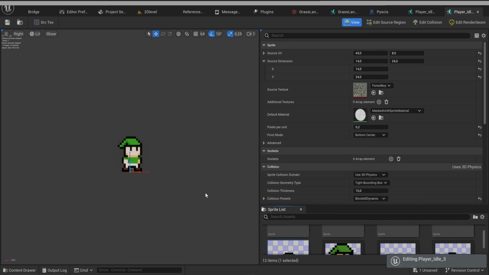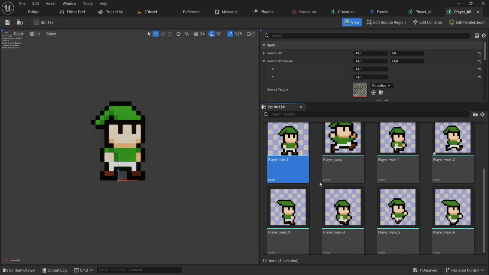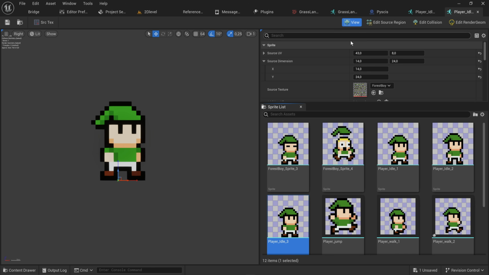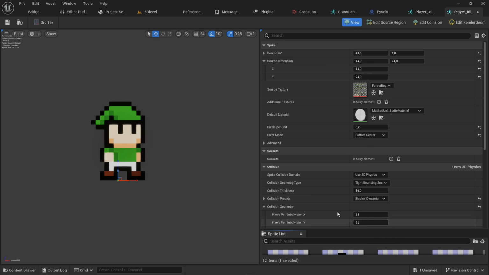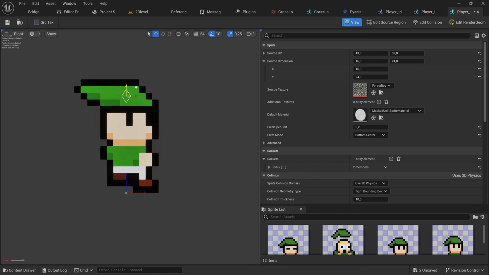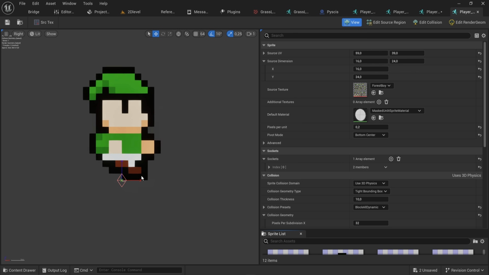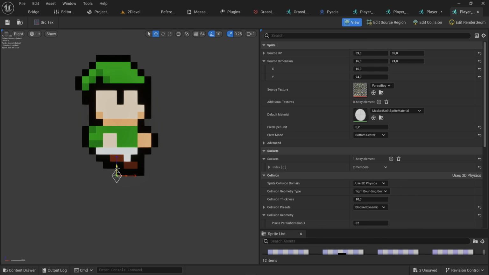Let's go to player 3. You might notice that if you just use the sprite list here, that doesn't immediately update with having the socket. So you do need to open them up from your content browser and then they'll have them. If you just restart your engine, that also should make it able to be edited from there. But I'm not going to do that because that takes time and I don't want to do that.